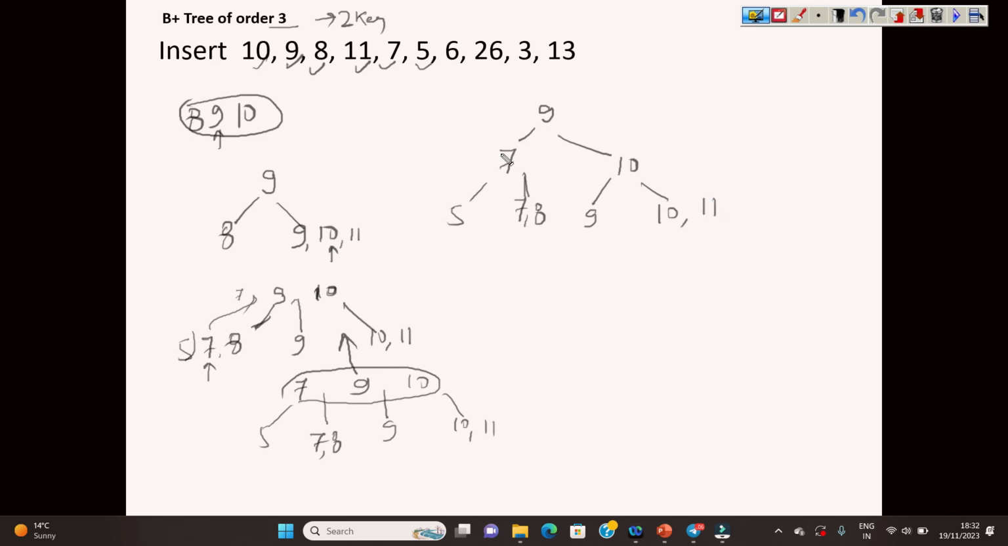Okay, so we are done with that. Also, you can see the successor of the key is the record. The successor of this key is the record. The successor of this key is the record. Then 6. So 6 will be inserted here. That is okay. Then 26. So 26 is going to be inserted here.